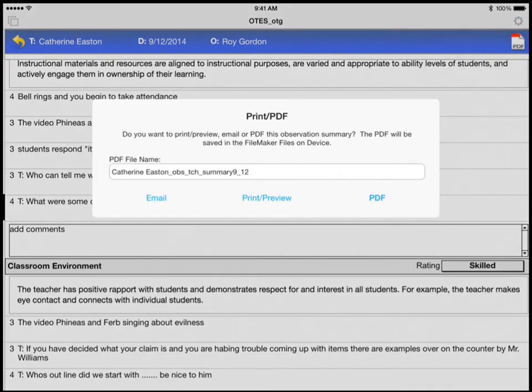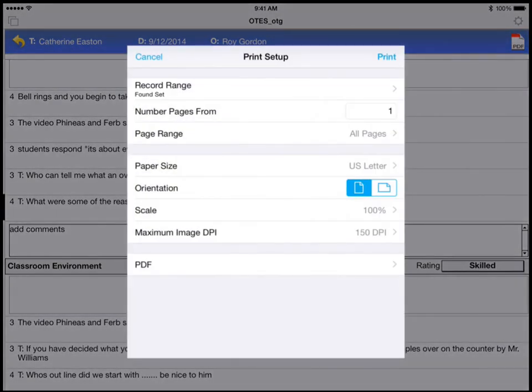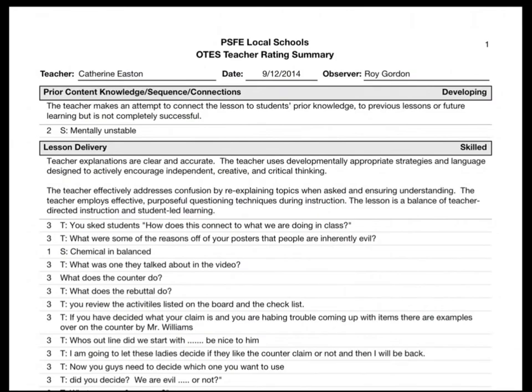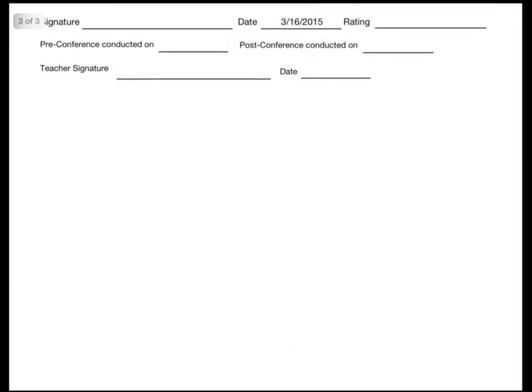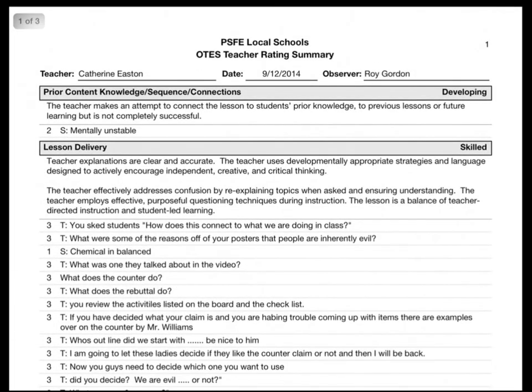If you click the little PDF icon, you can either print or preview this report. You can also email it. We're just going to view it here just so you can see how this report looks. Get a nice summary of that whole observation. You can also sign it and have the teacher sign this report.